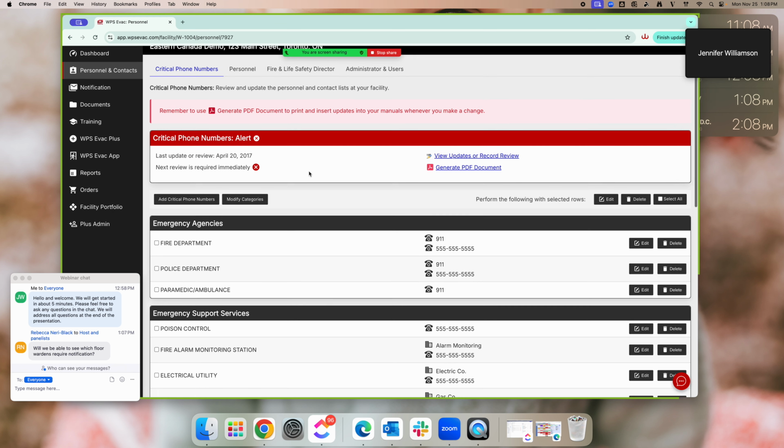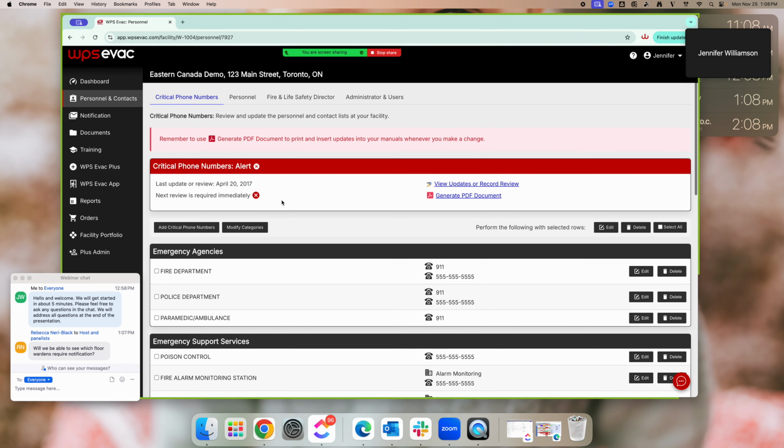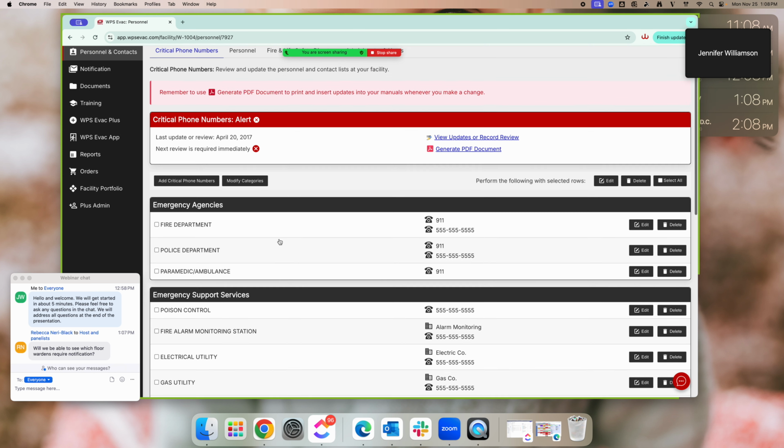For critical phone numbers, you will see that the pages have alerts. Those alerts are highlighted in red at the top of the page. Editing numbers and adding new critical phone numbers is easier than ever with the easy to identify buttons at the top of the page as well. So you can see add, you can modify your categories, you have edit, delete, and select all here at the top of the page. As always, this page is a living document, so when changes are made on the desktop, laptop, or tablet, those changes are reflected in the mobile app the next time the app is opened.